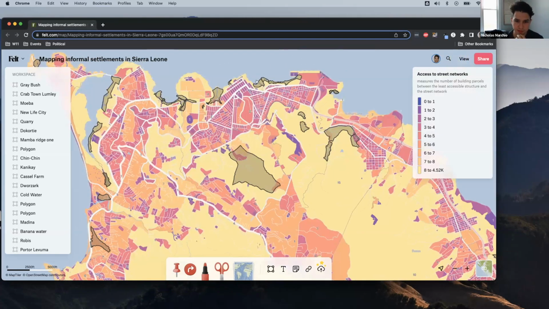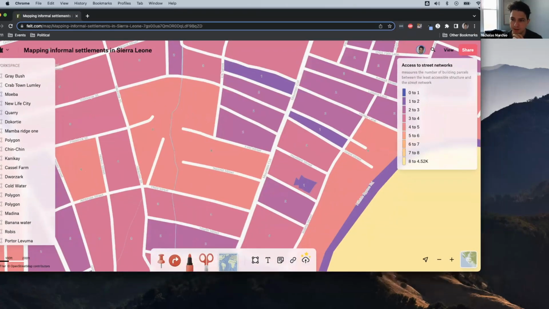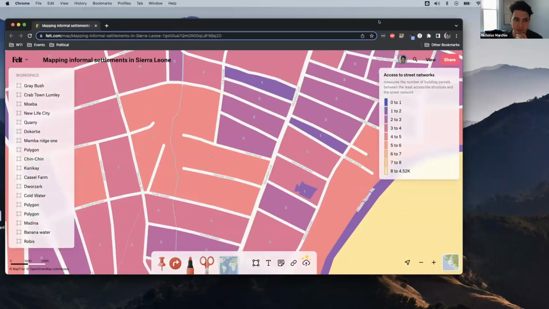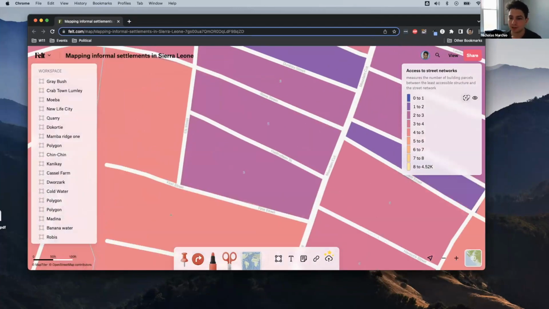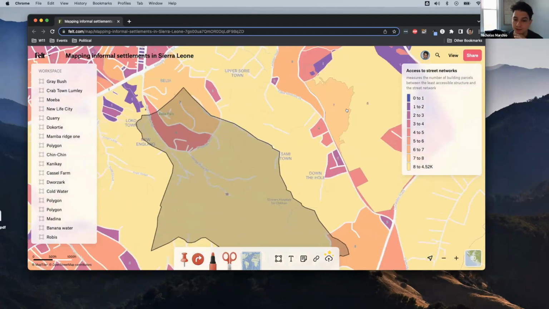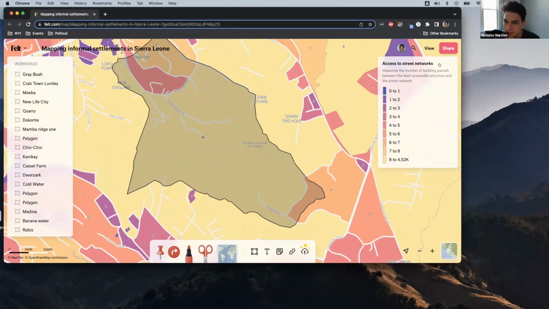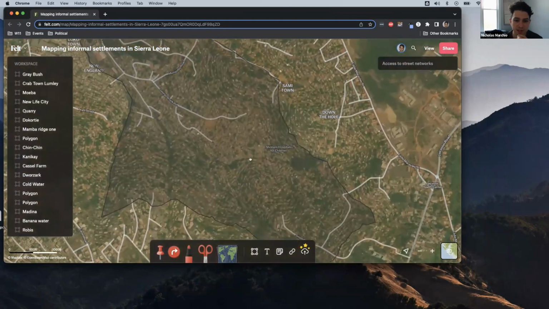You can just quickly zoom in. You can see these areas right here, it's more formalized. You can see that it's a lighter color with a lower number. Whereas these yellow areas, there are more layers, it's more likely informal. And I can quickly show, let me go to the satellite view and hide the layer. You can see this block.